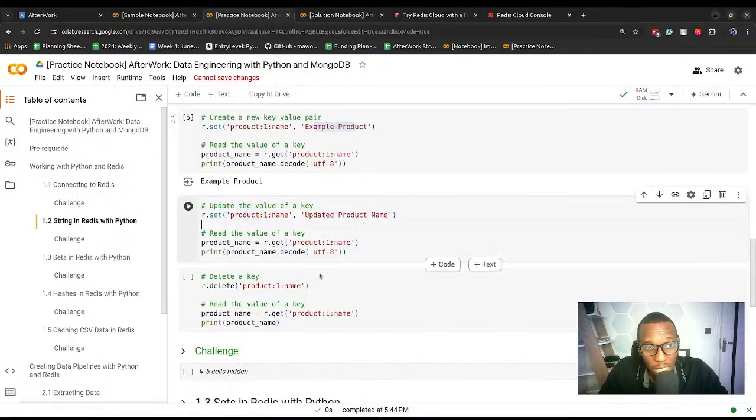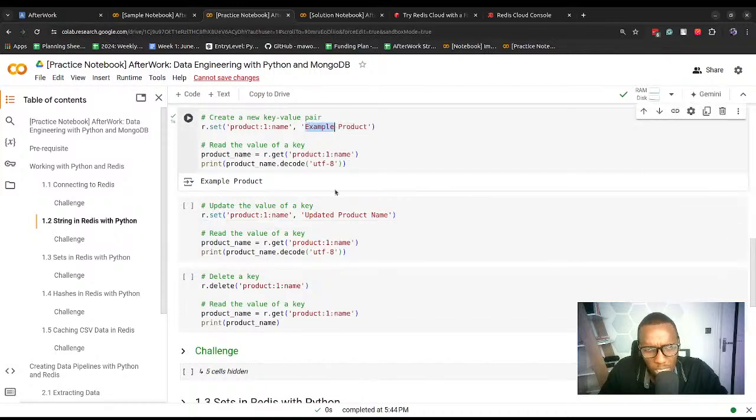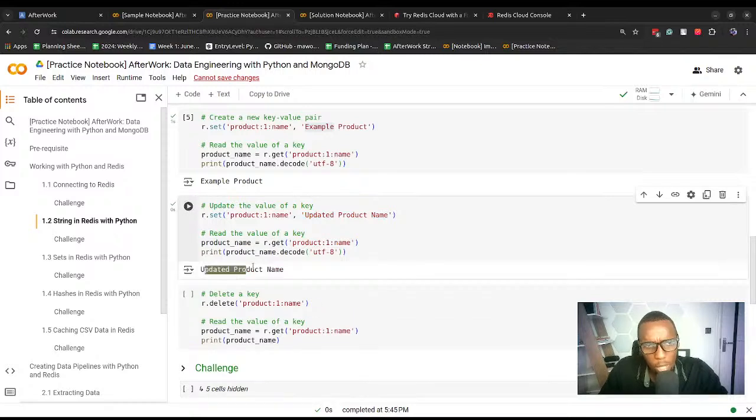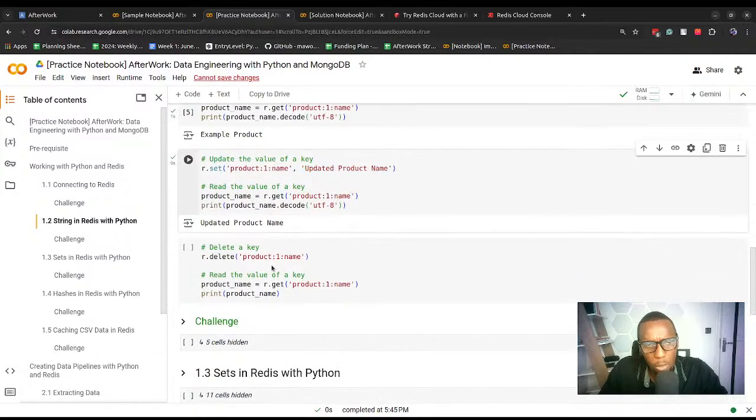All right, so once you have done that, the next thing, assuming that you wanted to update the product name, so instead of example product, you wanted to have it updated. We can still again use the set function for that, and we set the first value, which is the key, to be the name of the key that we want, and then the value that we want to update. So here we have now updated. This is now updated product name.